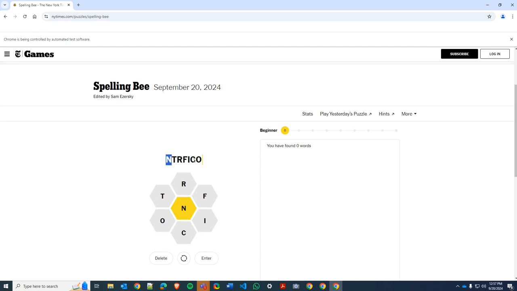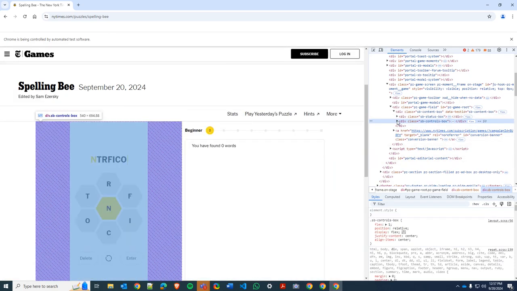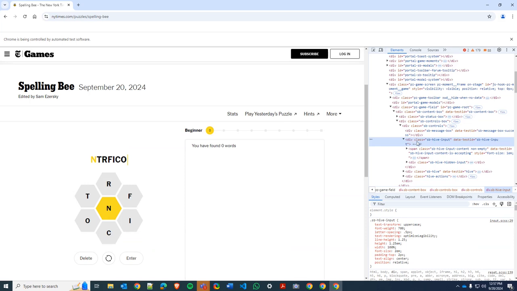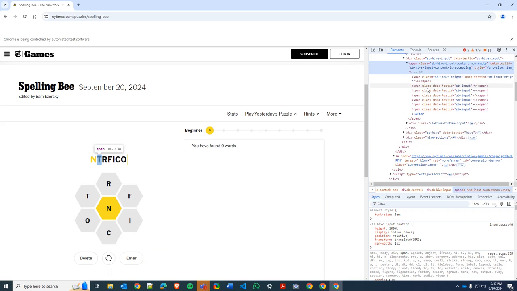So now I can find these letters, and the way that I find these letters is we're going to inspect this thing. And we're going to find the little section that we need, which is right here. Okay, so you can see right here, each specific letter is there. Now, this is a bit weird because we have class data-test-id, and so I'm not sure. data-test-id equals SB-input. So I'm not sure what's going to happen there. But we can try it.